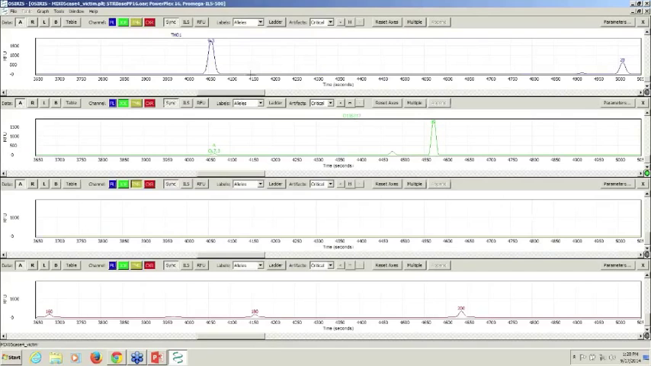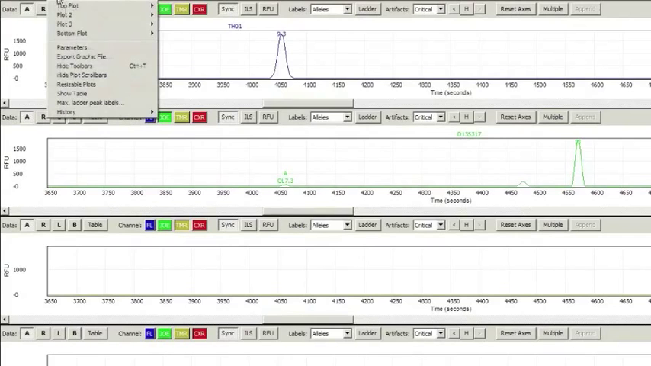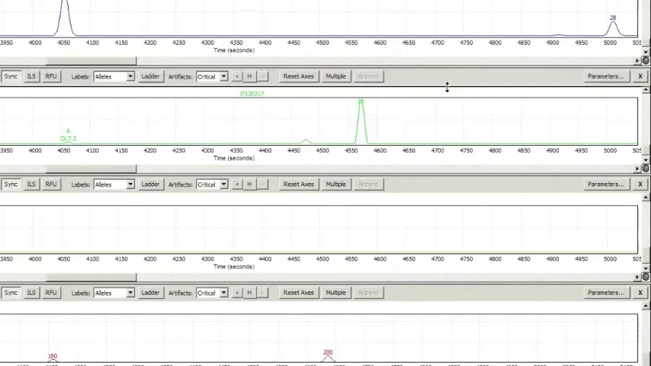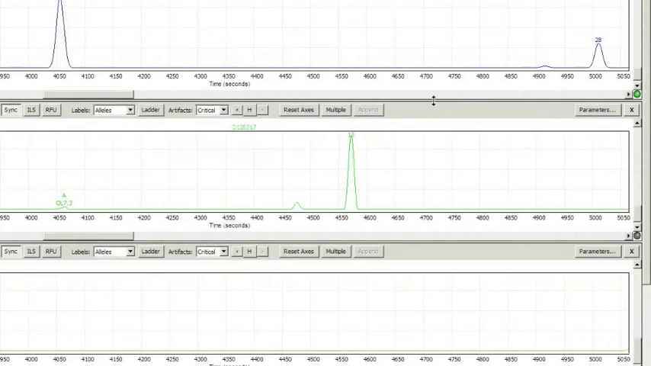When we're opened in the graph view, you'll see that this is pretty tight because of the screen size on the laptop that I'm using here for the presentation. What you should do is go to the graph menu and select resizable plots. When you've done that, you can then grab the edge of the panes and adjust the size so that you get an appropriate size for the screen that you're looking at.